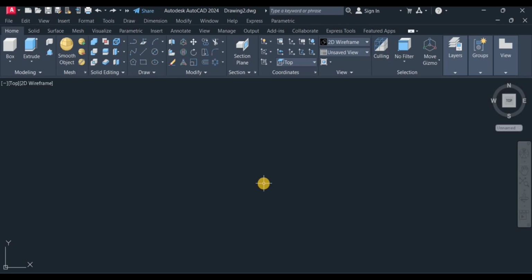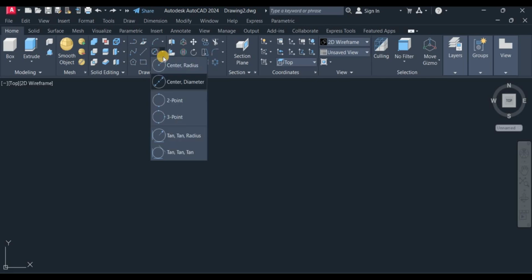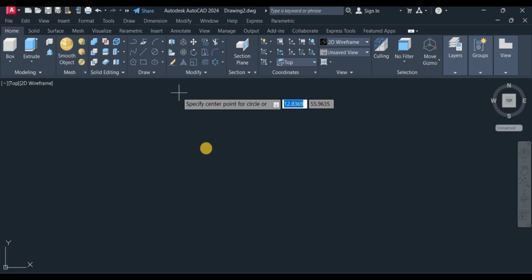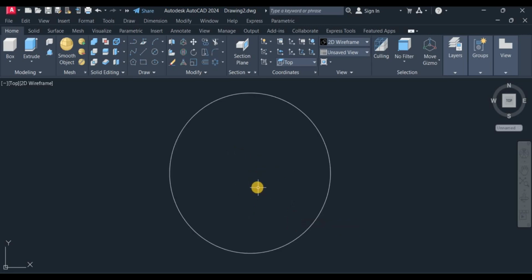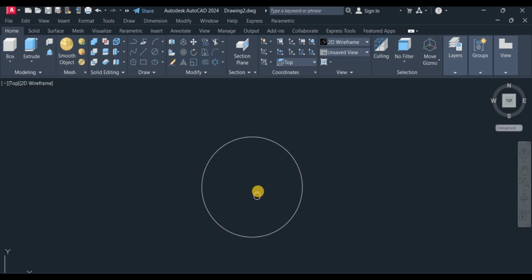Now, first I will draw a circle to represent the core diameter of the gear, and that will be 100. So come to the draw panel, click and choose center diameter, and draw a circle of 100 diameter. Okay, so this is the core diameter or the root diameter of this gear. Now again, I have to create the tooth profile of the gear.